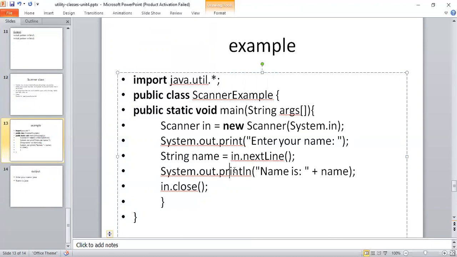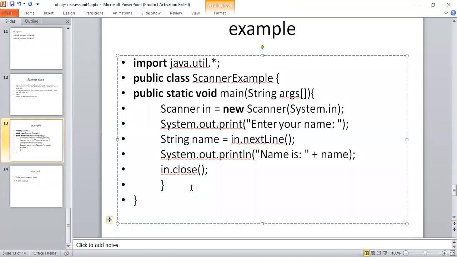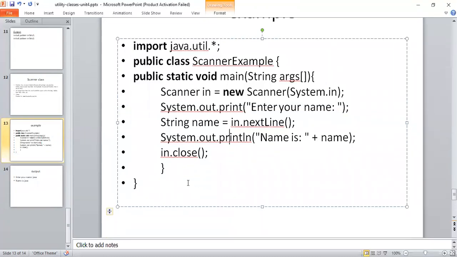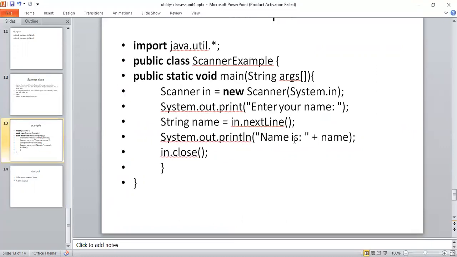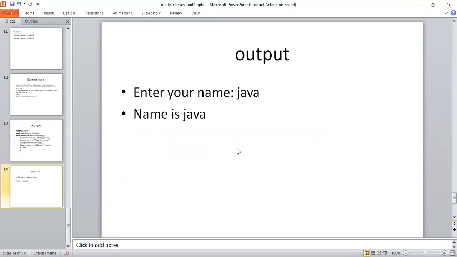Once reading data from this object of the scanner class is over, then immediately close that particular object to avoid entering unnecessary data into the program. Now observe the output of this program. Suppose I entered my name as Java, then it displays the statement name is plus the content, whatever you accepted through the keyboard. So name is Java, which I accepted through the keyboard. So this is about some of the important classes from the util package.